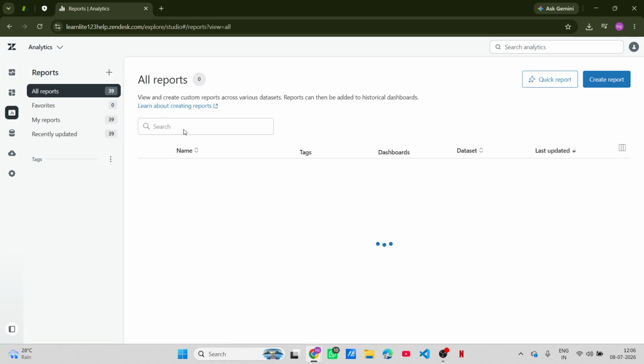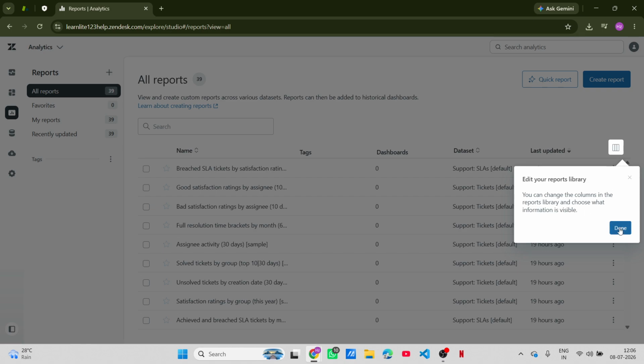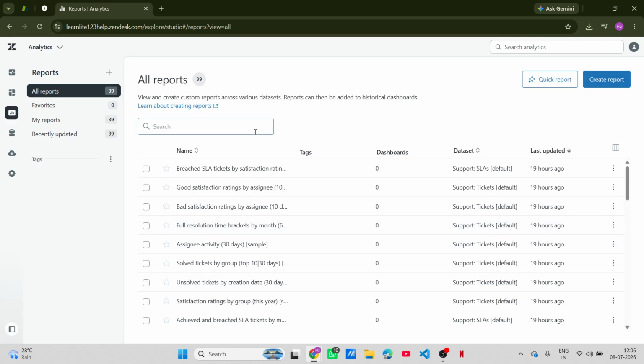Once you're in Explore, it's time to create a new report. To do that, find and click on the report icon. This should be fairly easy to spot. Now from the options that appear, select New Report. This is your gateway to building the report you need.